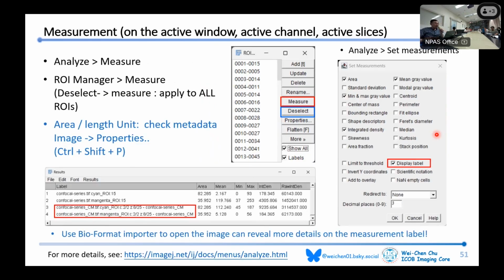Measurements. If I click measure, I can measure something here. What you measure depends on the Set Measurements function. You can go to Analyze, Set Measurements, and select the items you need. For example, the area and min and max gray value. Gray value means the pixel intensity. Or you can use shape descriptors, for example.